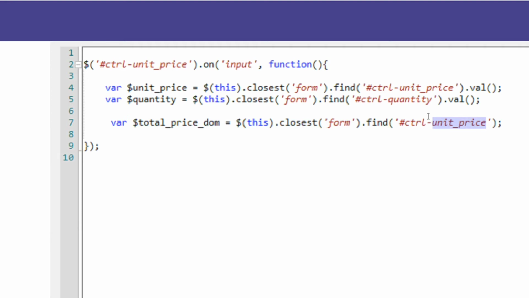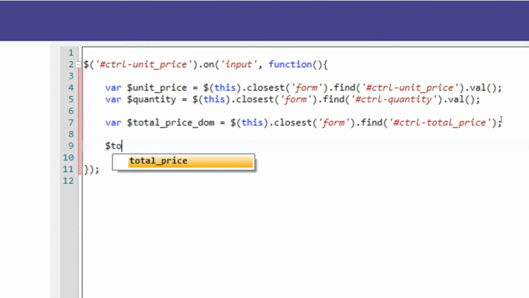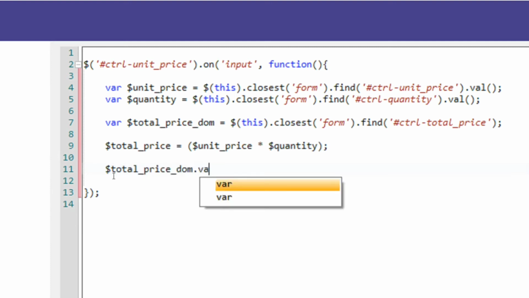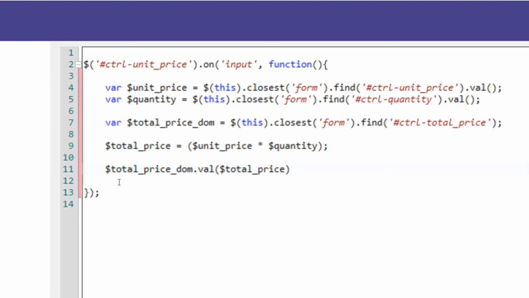We would like to do calculations with it and then push the result inside the total price field. Before doing that, let's first of all get the address of the total price field. Now we have the total price address, let's get the actual total price, which is the unit price multiplied by the quantity. Finally, let's push the total price result to the DOM. Better still, we can say, let's send the total price answer to the total price address. Just this way. Take note, this code will only be executed when inputting on the unit price field.